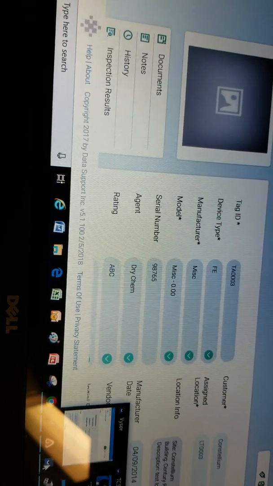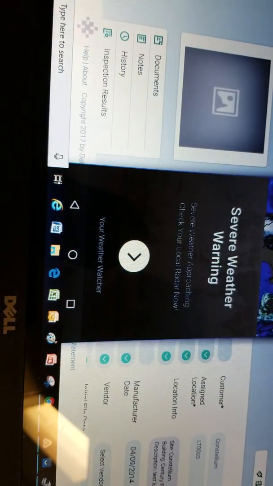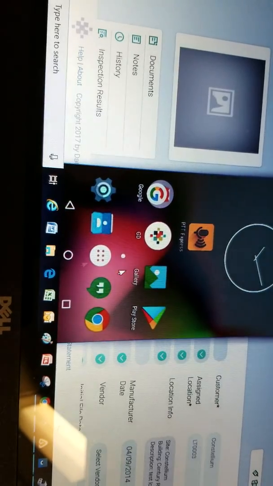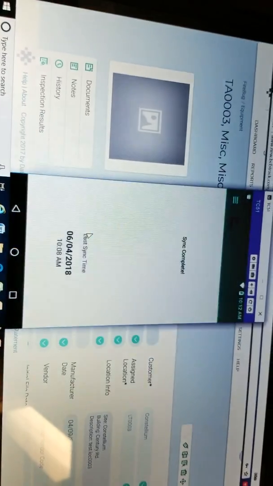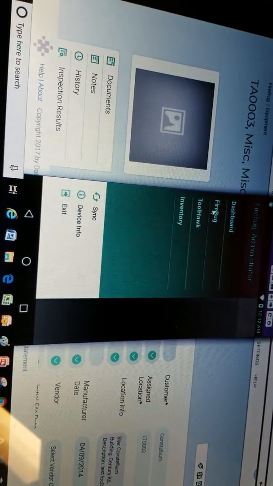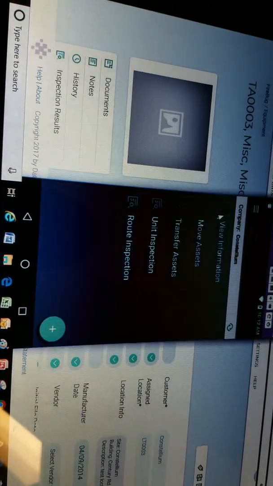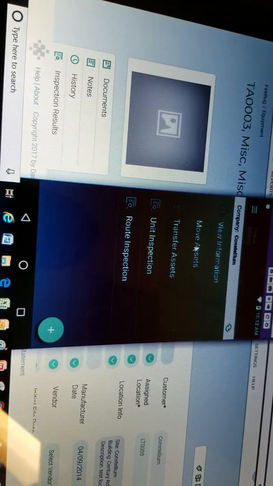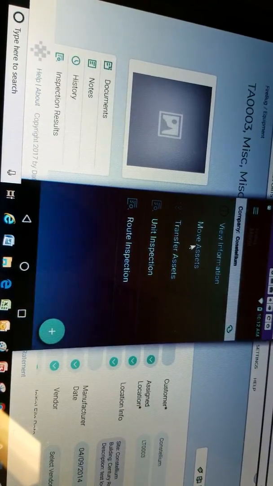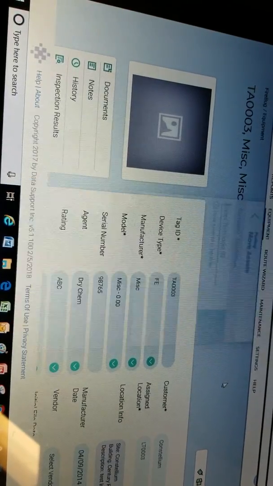Let's go back to our handheld. And here's that stupid advertisement that they have. Let's go back to here. We're going to go back to Firebug again. The next thing we can do is move assets. Okay, and again, moving the asset is based on the barcode.